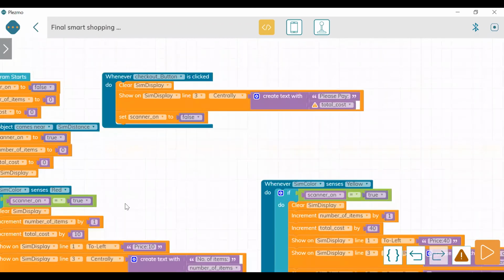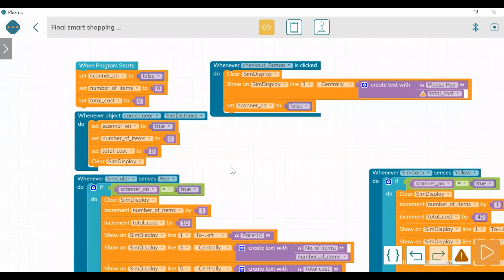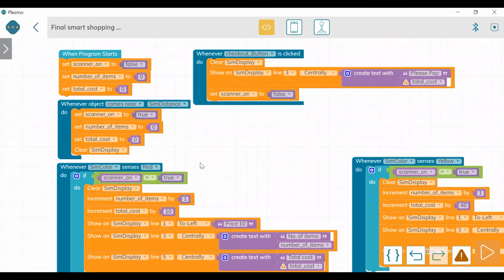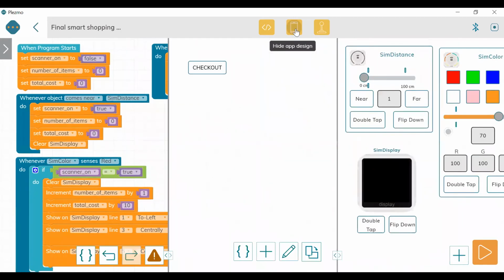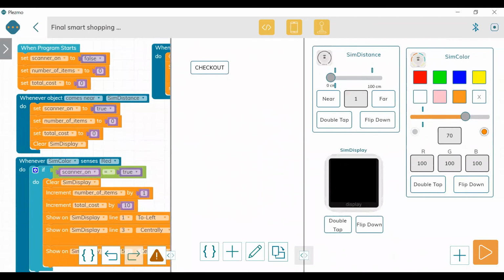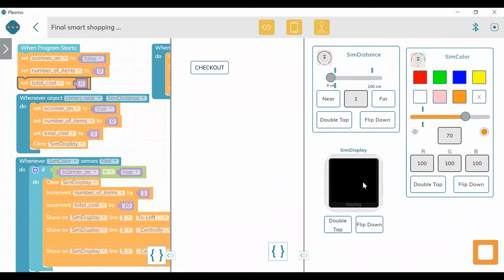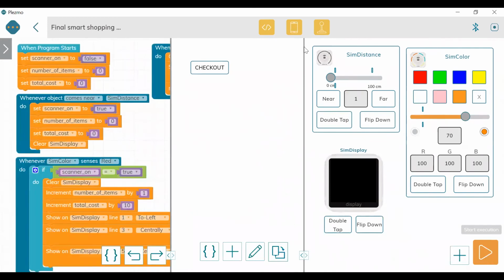Okay. So let us try it in the simulator. We are going to open the app design also, as we are going to use the checkout button. So I'm reducing the size of the app design. So let us start. Okay, so first we have to click on near. So when near, nothing is displayed. Okay, let us make a change there also.